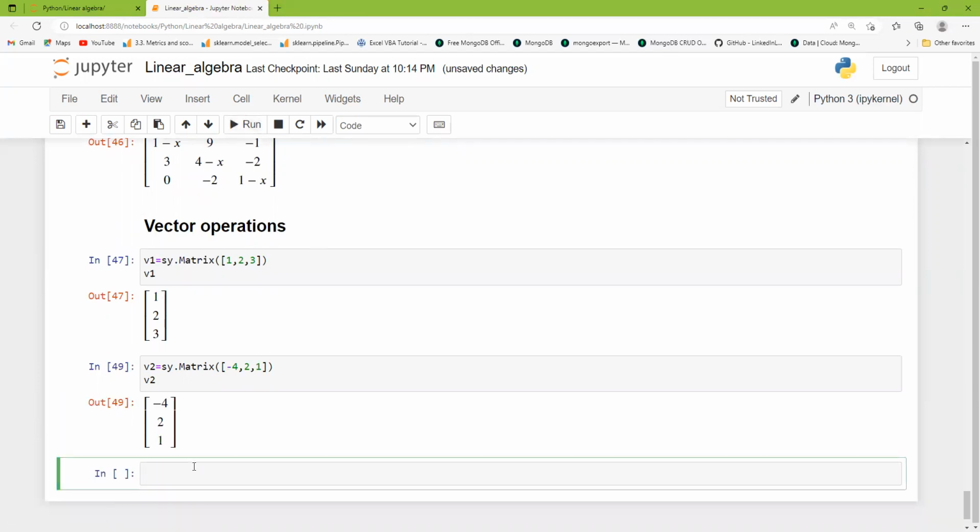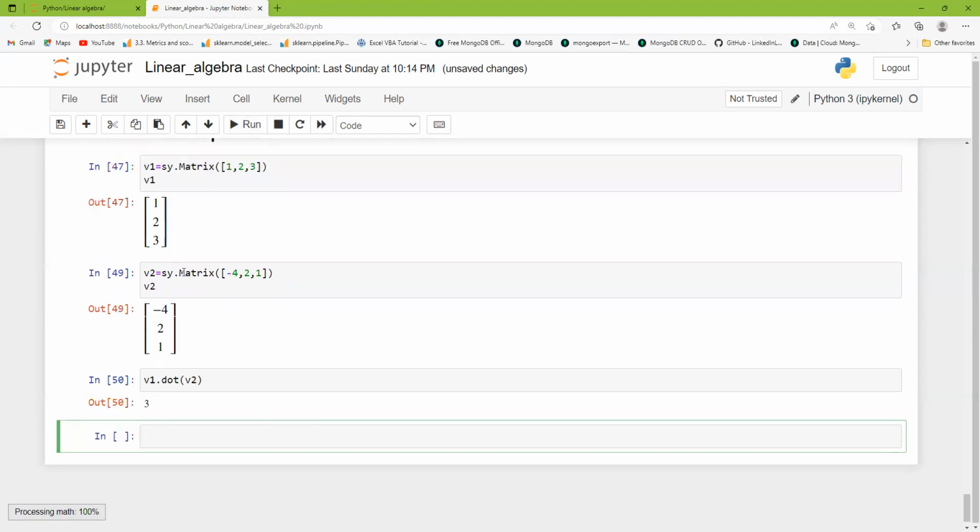Now I want to perform the dot product of these two vectors. So how can I perform it? I will use v1 dot, you have to give the dot function, with v2, v1 dot v2, and then run it. So you will get the dot product of these two vectors.